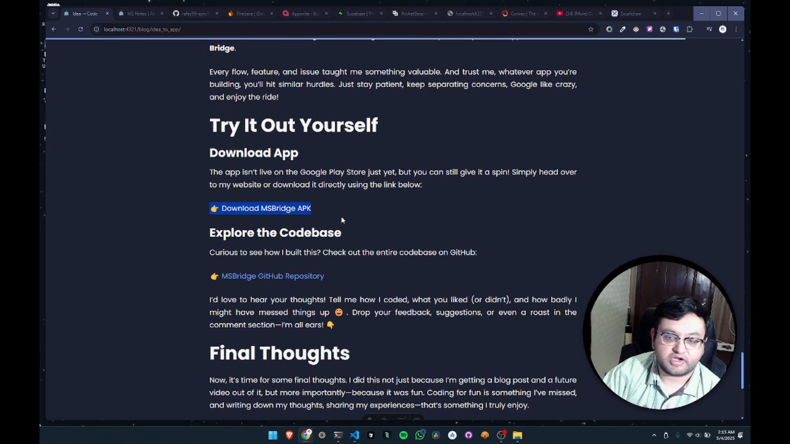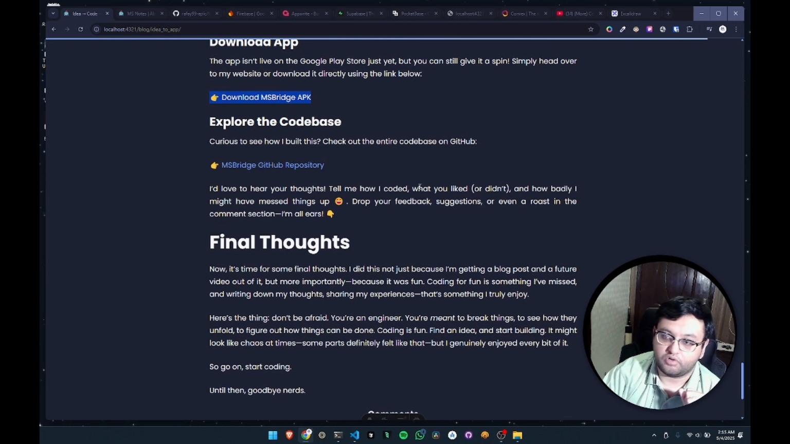You can download the APK directly from my website, because I'm hosting all of my APKs on my website as well. You can see all of the code, and that is pretty much how applications are built. But before I give my final thoughts, let's check out the application first.